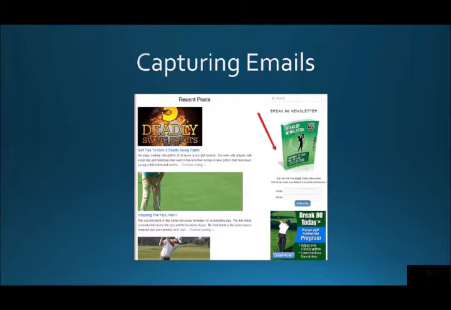You can also see on this golf blog here, they also have the Break 80 newsletter. And this is basically just a picture is all it is with the opt-in form below. It's an e-cover graphic. It's a picture of the product with an opt-in form below. And this kind of business is all about building up your business by building up your email list and your email following. It's an absolutely essential way, and it's a great way to go about growing your online business.